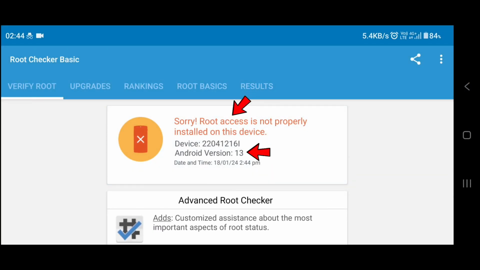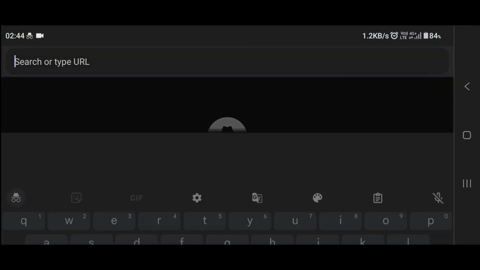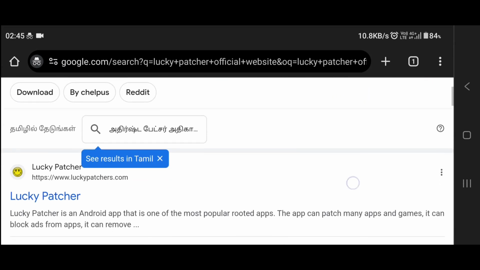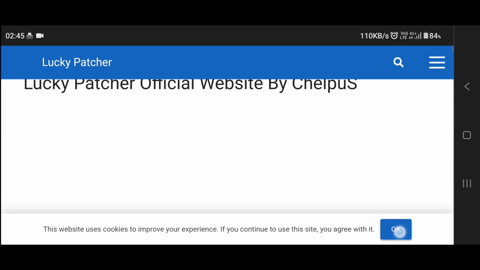Now you can see my device is non-rooted and Android version 13. Now let's download the official latest version of Lucky Patcher. Open your Chrome. Now search Lucky Patcher official website. Now follow my steps.